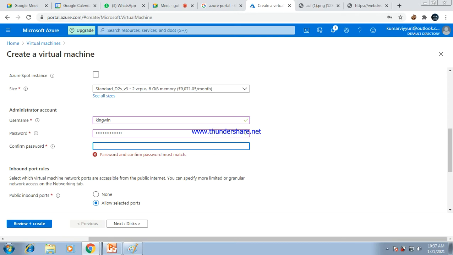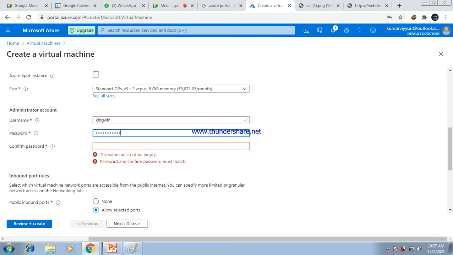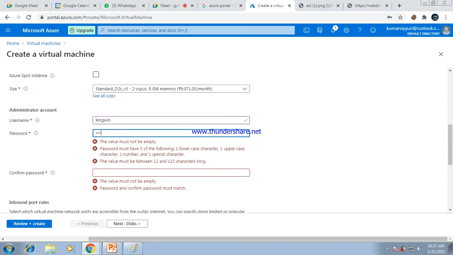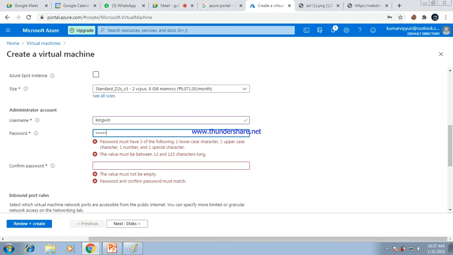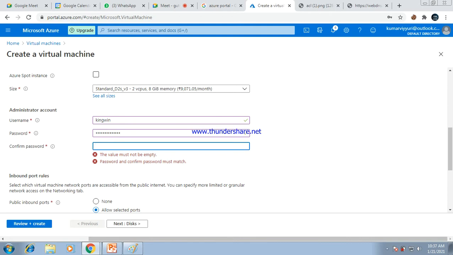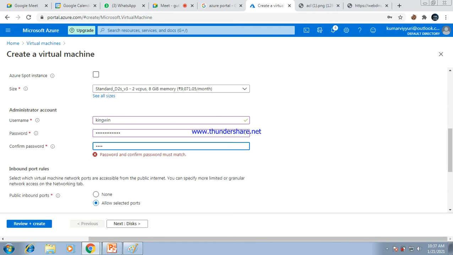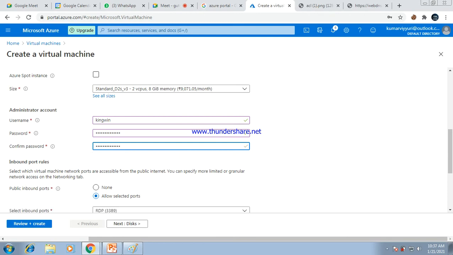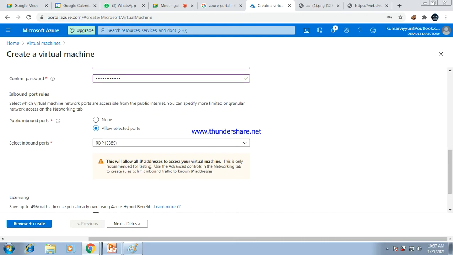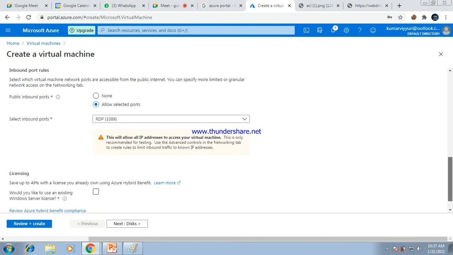It's not matching, so wait. Second, go on. I will enter the same password again, IHT@123456789. Now it's matching. Then we want to give the public inbound ports. I will allow the selected port, RDP. I will select the RDP selected port now.